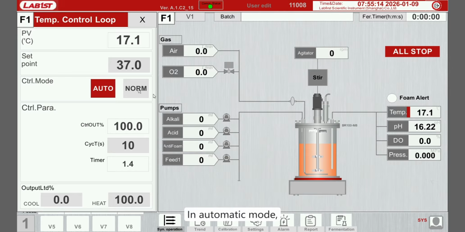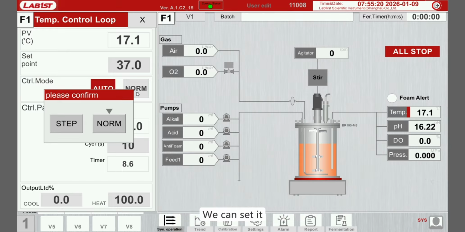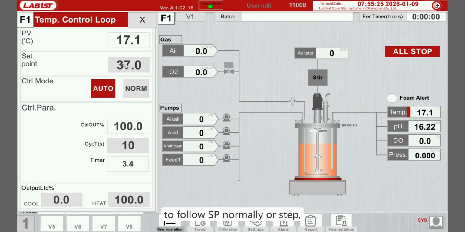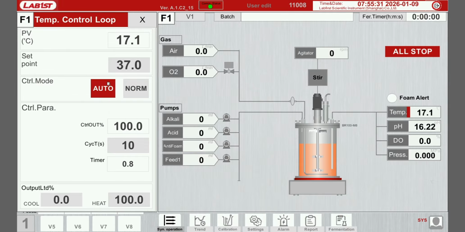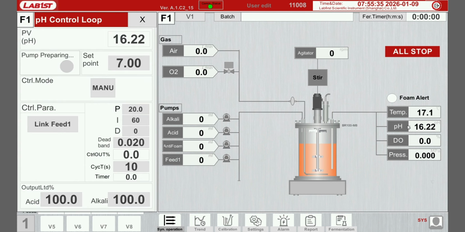In automatic mode, it will start heating up, and a new button will appear. We can set it to follow SP normally or step, which means following the recipe. pH is similar.